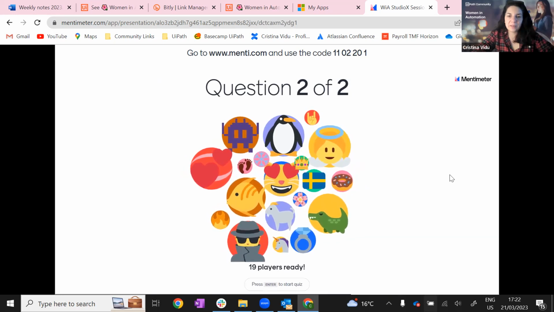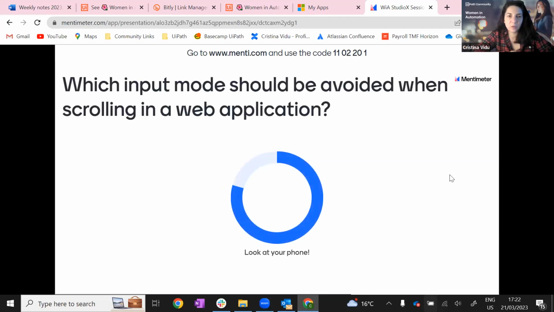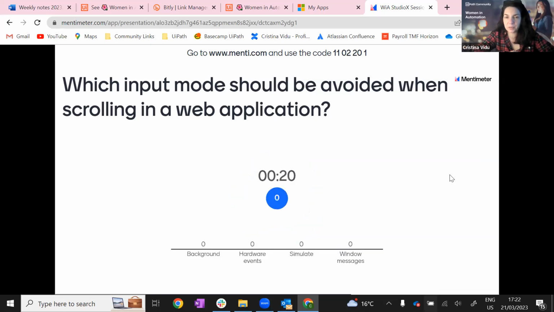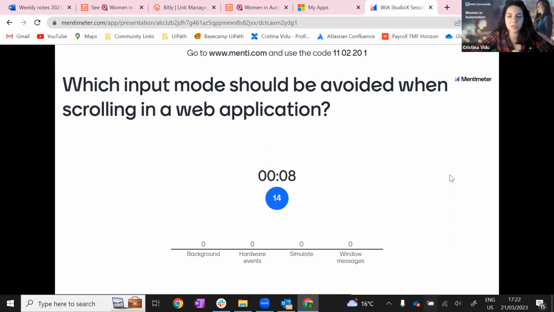Okay, still 19 in the quiz room. That's good. We didn't lose anyone on the way. And here we go. Which input mode should be avoided when scrolling in a web application? Background, hardware events, simulate, or window messages? Watch out, avoid it, right? It's an exception question, so you choose the one not to use, the one to avoid.